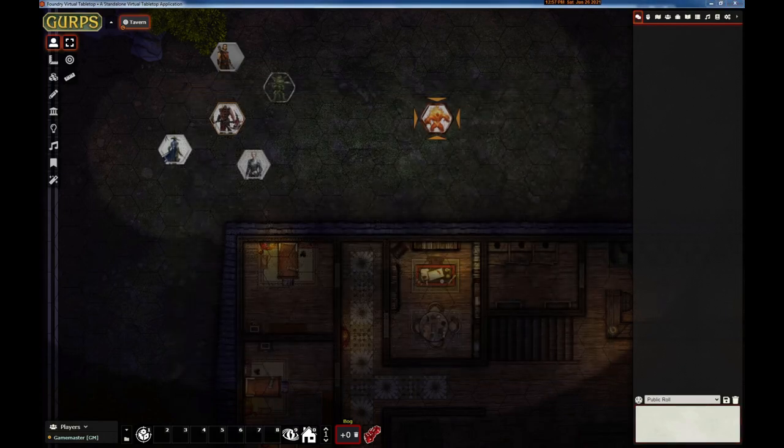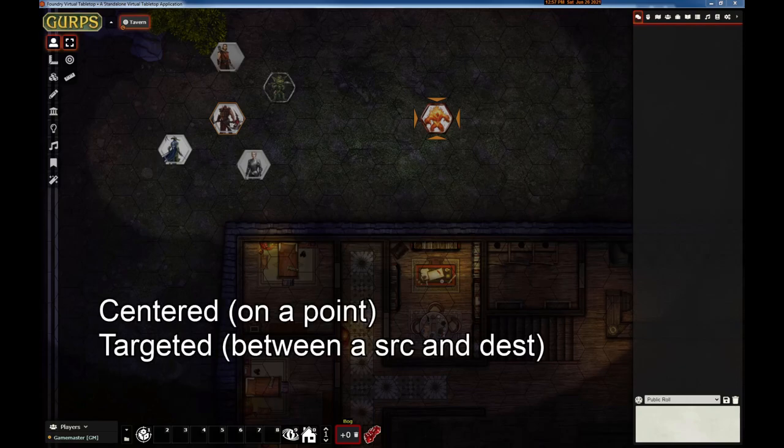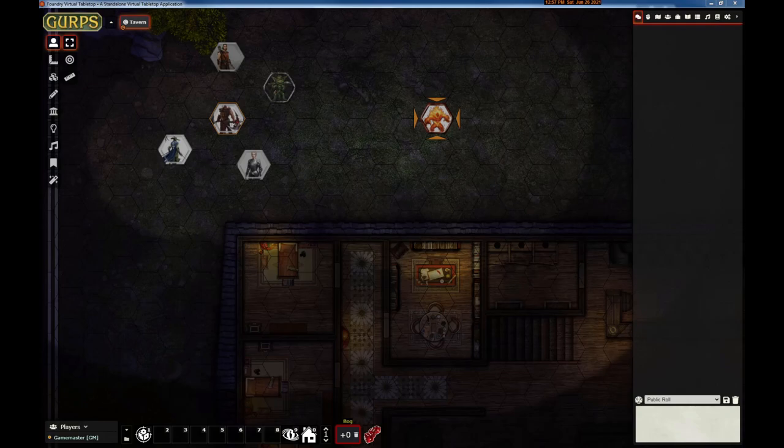In general, there are two types of animations. There's an animation that is centered on a point, and then there's an animation that's targeted between a source and a destination. So centered on a point could be like an explosion or some kind of circular effect. And of course, targeted could be anything else, an arrow, a lightning bolt, a magic missile. To begin, I'll show you how to do a centered animation.